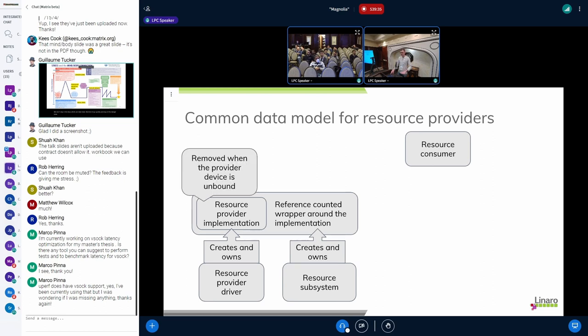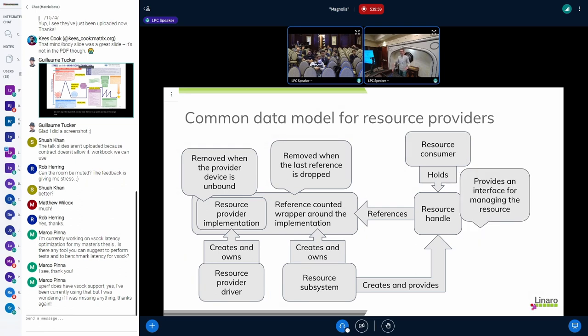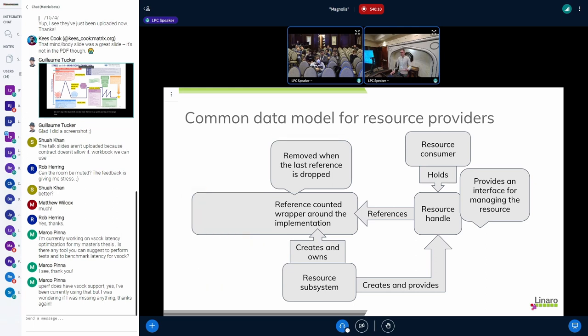So now the implementation is removed when the provider driver is detached, but the wrapper stays alive for as long as there are references to it. And now the resource provider gives out the resource handle, as explained before, which increases the reference count on that wrapper, and the resource consumer just holds that resource handle, which is the interface to the provider's API and allows access. So whenever the actual provider is gone because it's on a USB stick and it's been unplugged, the reference counted wrapper stays alive, and when you call a provider API function, you will simply see an error, because you will see ENODEV, because the actual provider is gone.